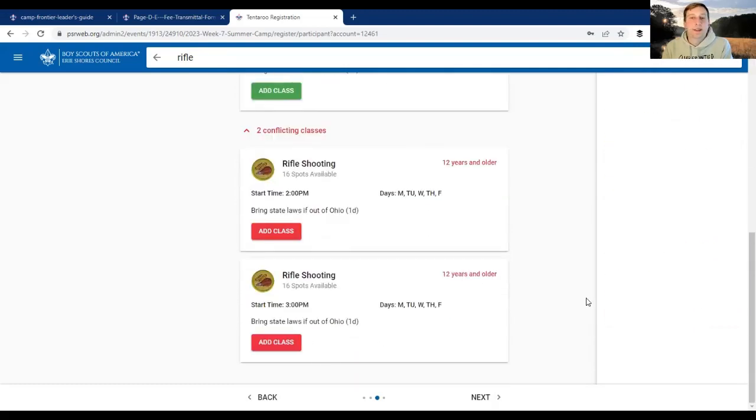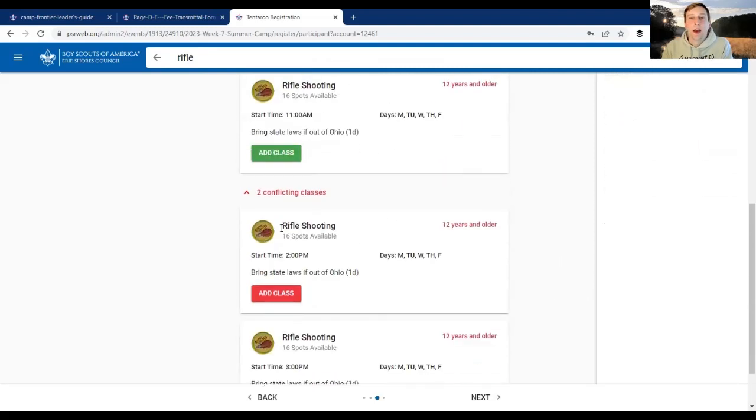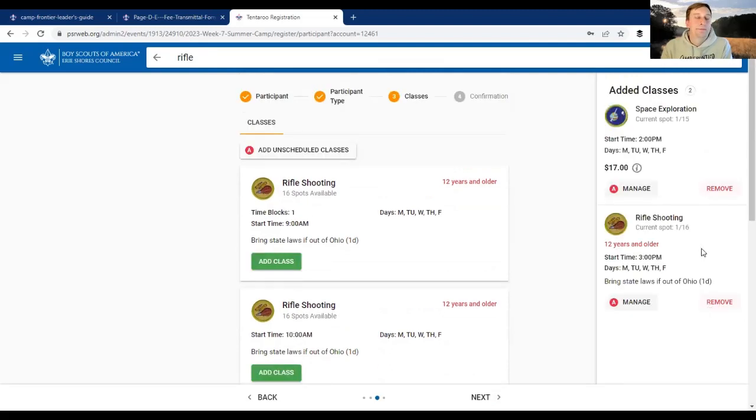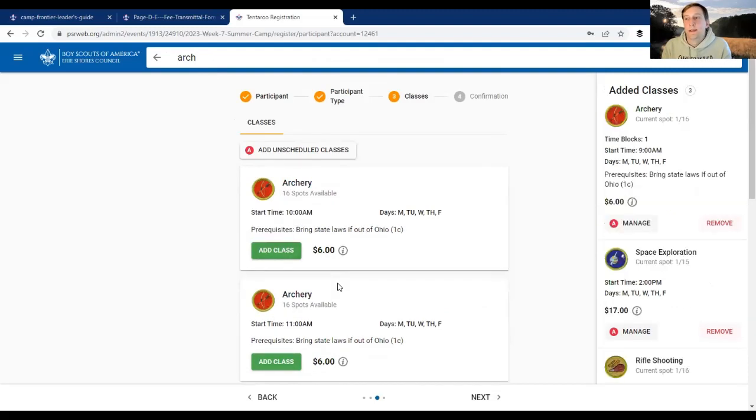Let's say they actually wanted to take rifle at 3, and we don't want to take archery at 3 anymore. I can actually show the conflicting classes and add the class, and it'll swap it. It'll take out archery, and it'll add rifle shooting instead. So it's going to add that to my list. So all the classes that I'm adding here are showing up on the sidebar. And let's say I really wanted to take archery at 9. So I'm going to go for archery now at 9 a.m. and add the class.